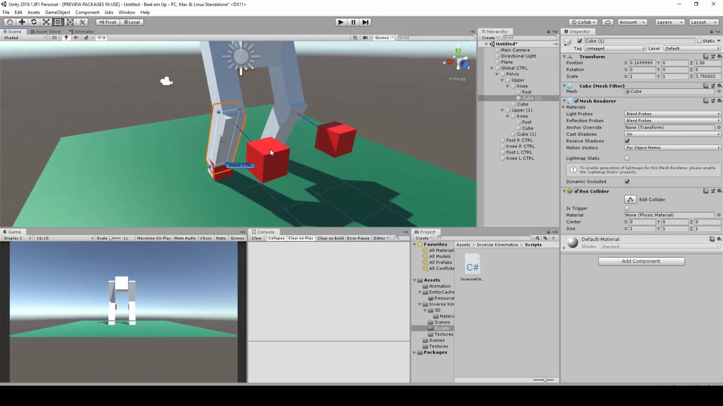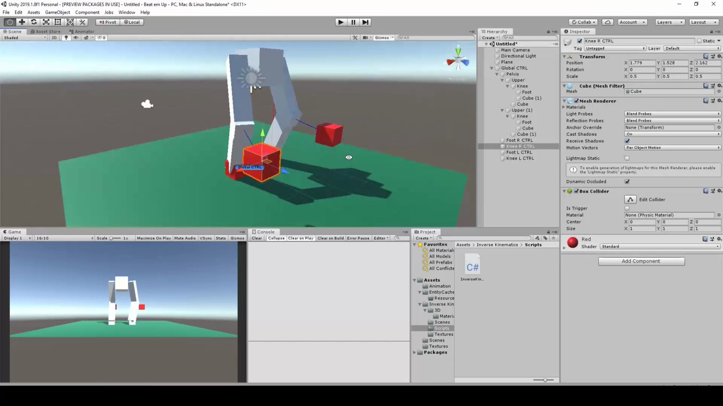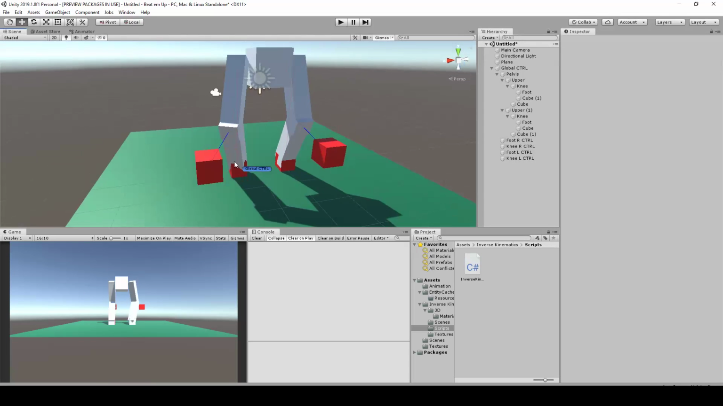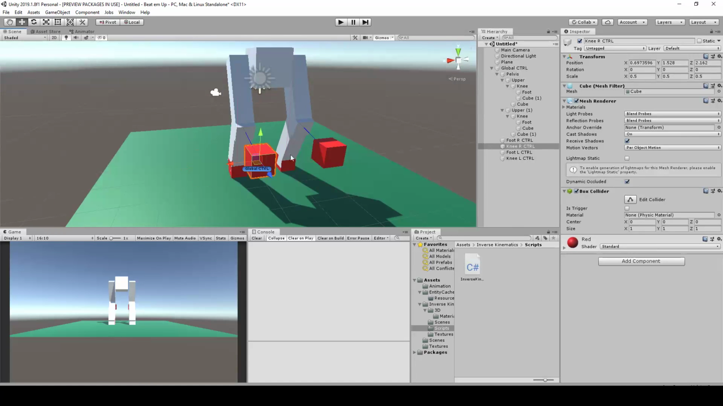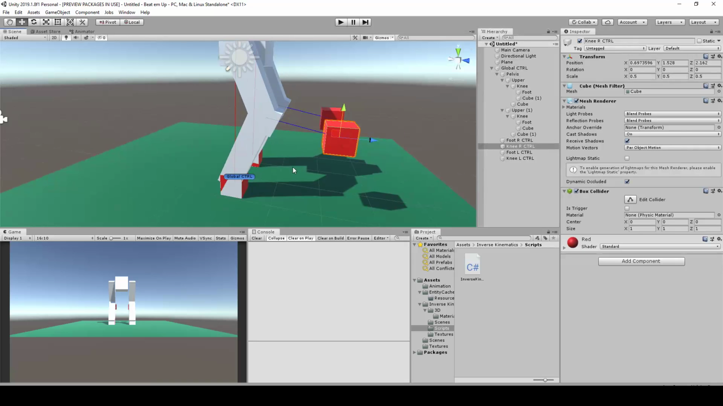So maybe we have chosen the wrong one. Nope, looks good. So now you can see the knee, or the knee ankle, is always looking at our actual control cube over here, or target cube.